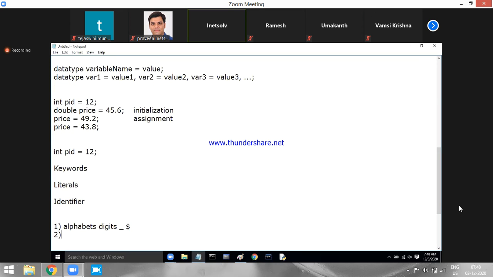Second point: identifier must not begin with a digit. Digits are allowed. A digit can be in the second place, third place, 10th place, last place, but not in the first place. In the first place you can write alphabets, underscore, or dollar. Only a digit should not be there in the first place. Am I clear here?